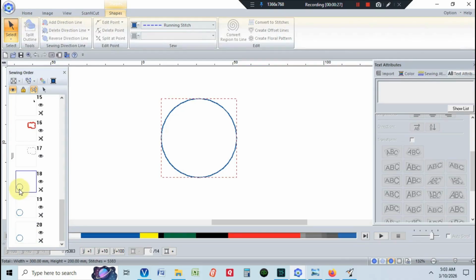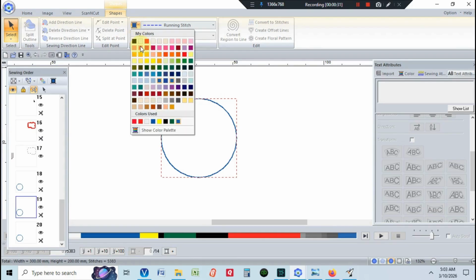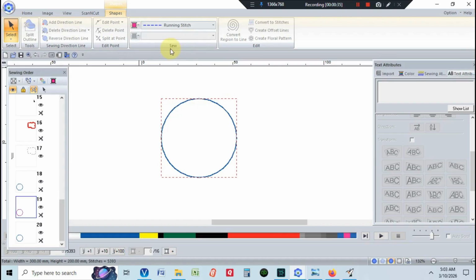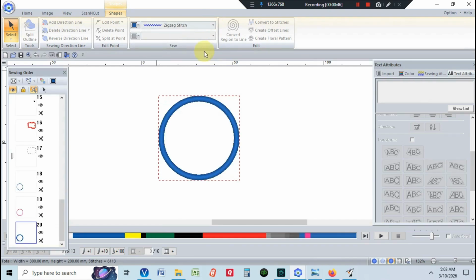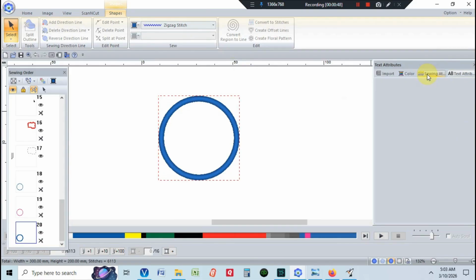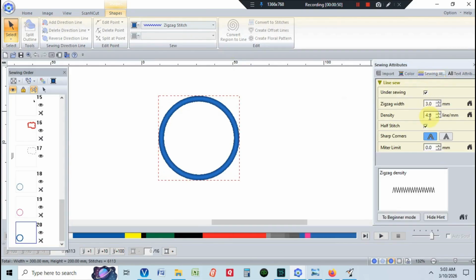This one is your placement line. This one is your tack down line. We would like to change that to a different color so that way your machine will stop to allow you to put your fabric down. And the third one is going to be your satin stitch. You can change the parameters in your sewing attributes to the satin width and the density that you would like for your border.